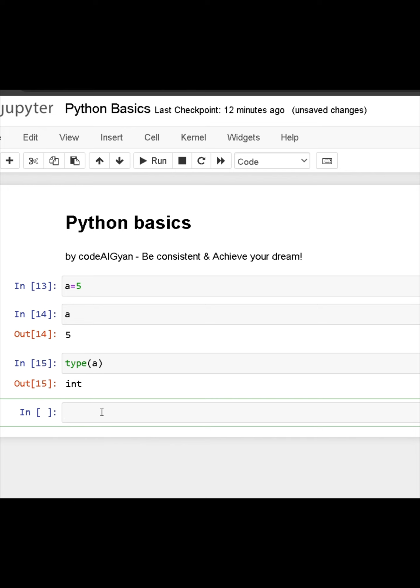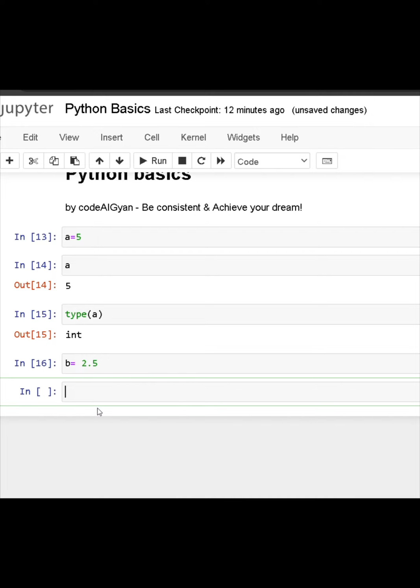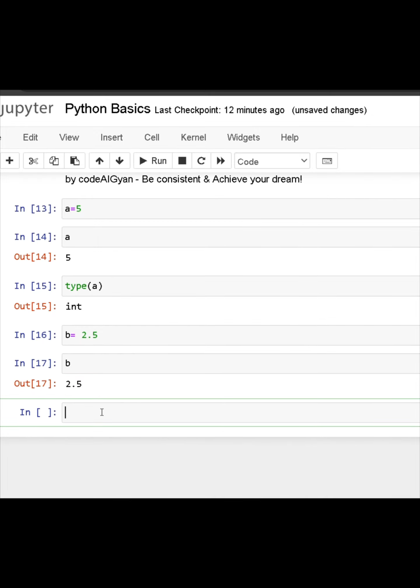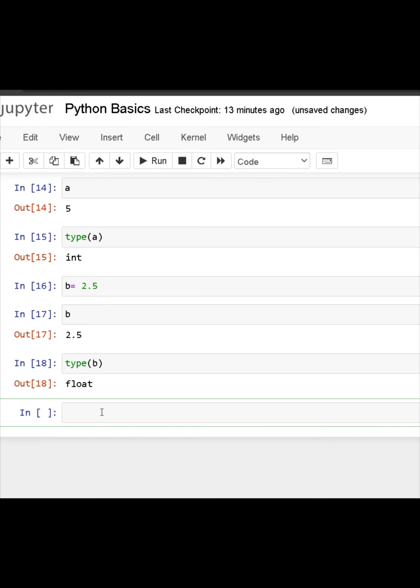Suppose we again define another variable, like b is equal to 2.5, and we check the value of b, which is 2.5. We explicitly see, by using this syntax, the type of the variable b. As we already discussed in the video, the data type will be float over there.